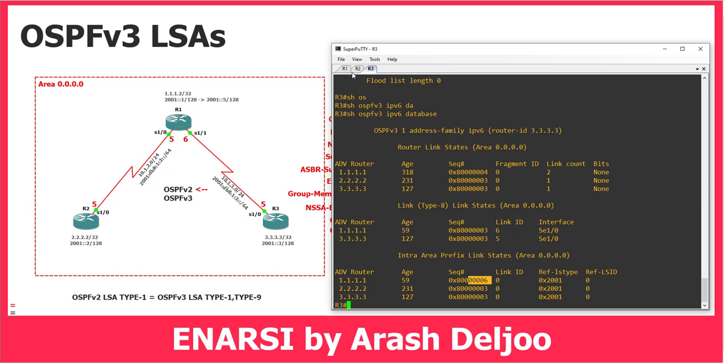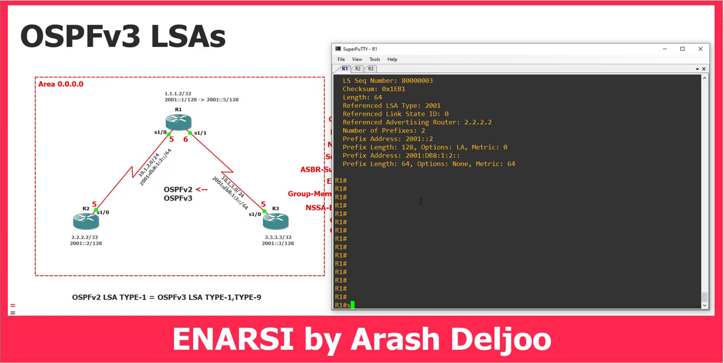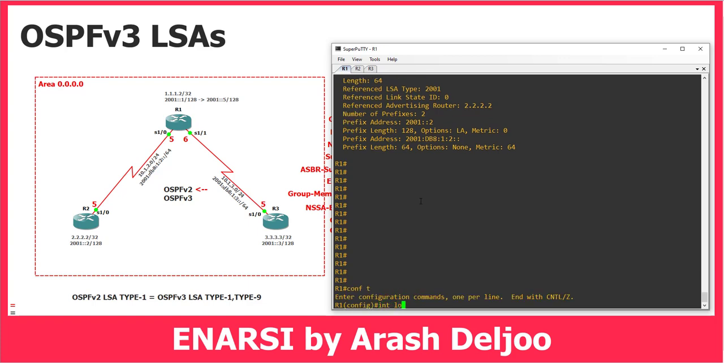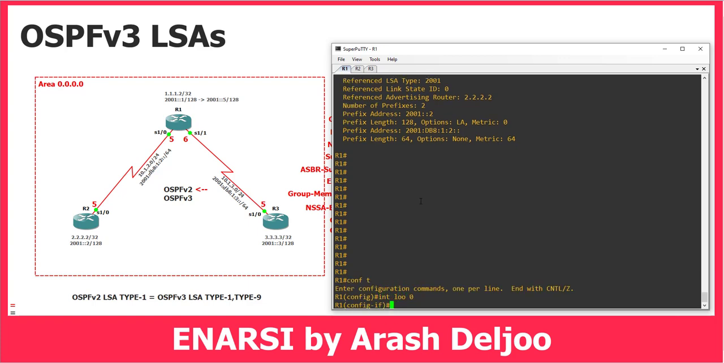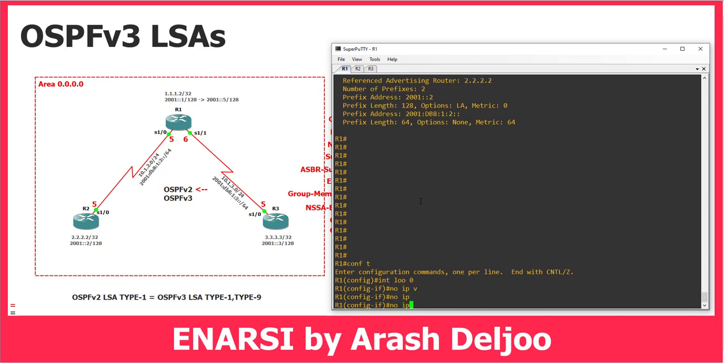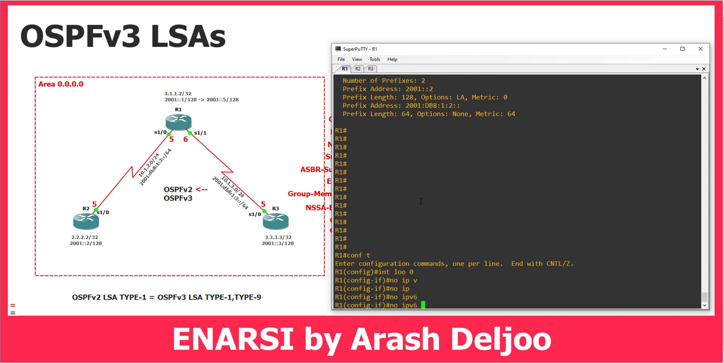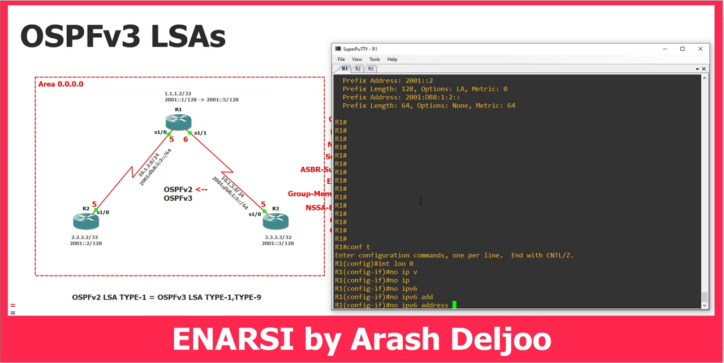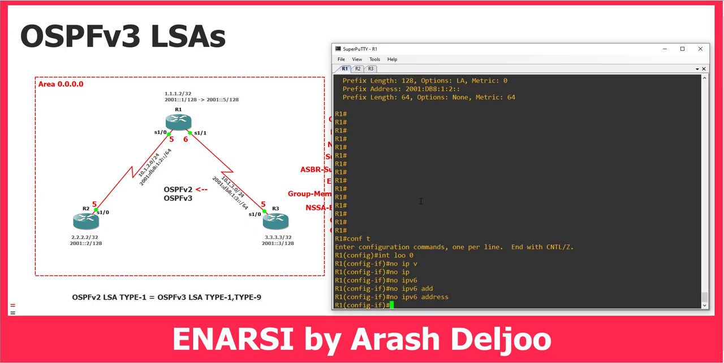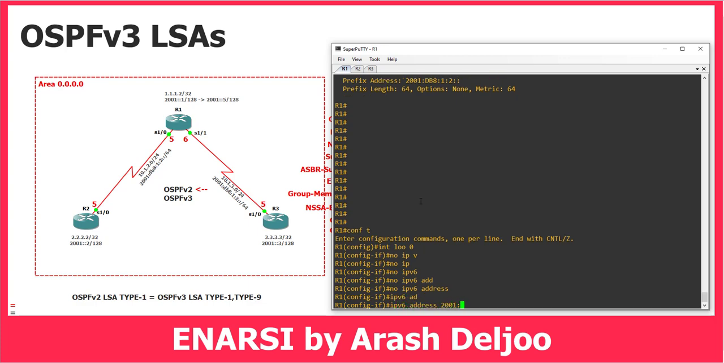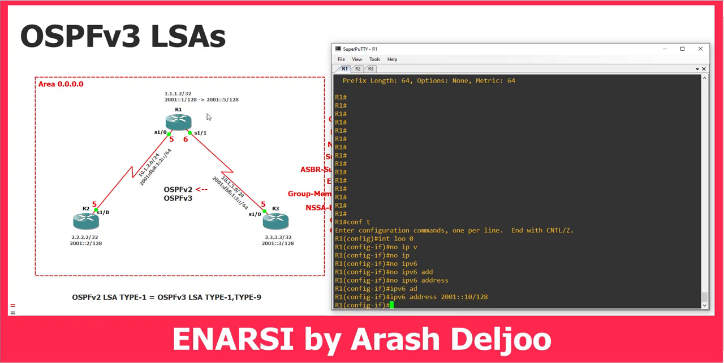Let me show you what is happening when we are changing the IP address on one interface. For example, the loopback IPv6 address: interface loopback 0, no IPv6 address. This is one change. Because you know that if we configure an IPv6 address, it doesn't replace the previous address. We should use no IPv6 address. And then IPv6 address 2001::10/128. That's it. Now let me show you what happened in router 2.